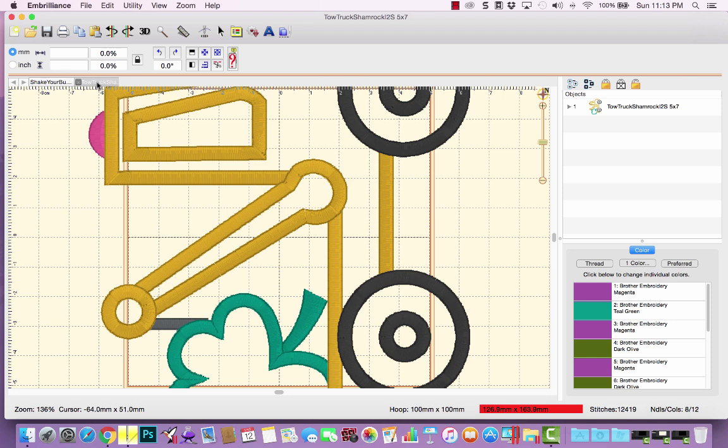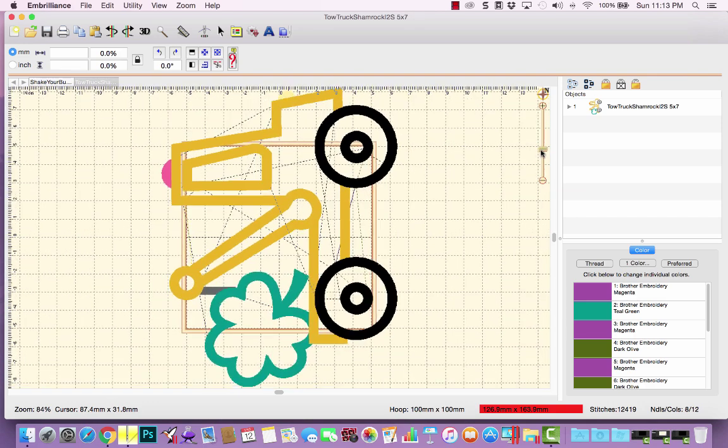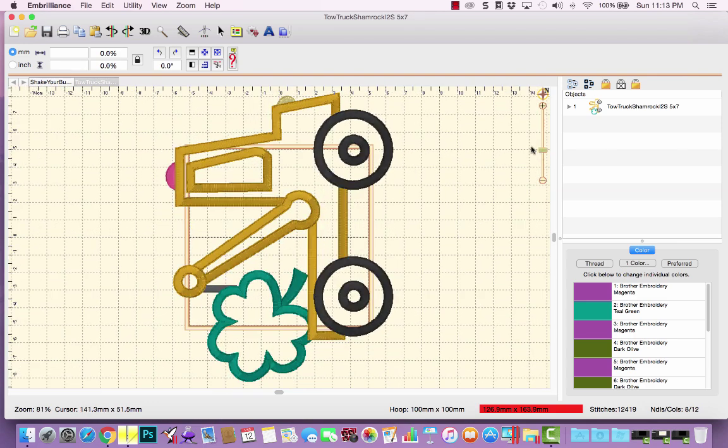When you open a design, it comes zoomed in on the hoop that was currently selected, and that was a 4x4 hoop. And if I zoom out, what do you notice right away? This design does not fit in a 4x4 hoop. It's pretty obvious on the screen, but also Embrilliance gives me a warning down here in the bottom toolbar. It's highlighted in red, and that tells me this design does not fit in the selected hoop. So I need to change that.